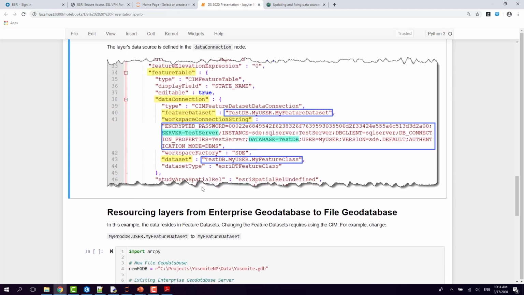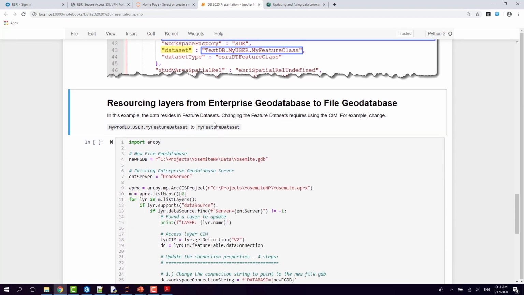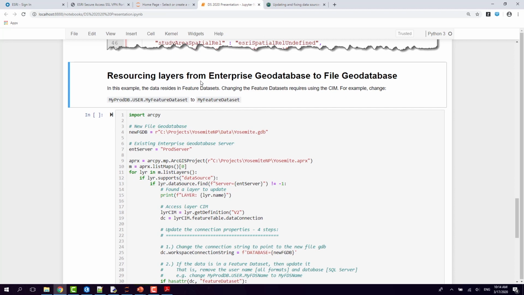Now, another example of something that is not easy to do with the managed API is resourcing data from Enterprise Geodatabase to File Geodatabase. And that's this example here. Now, I get asked this question a lot, and I think people have enterprise geodatabases in their offices and they want to give projects to others that are not connected to the enterprise. So this code is very similar to the previous example.